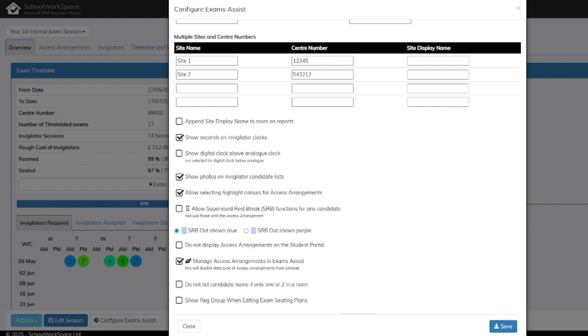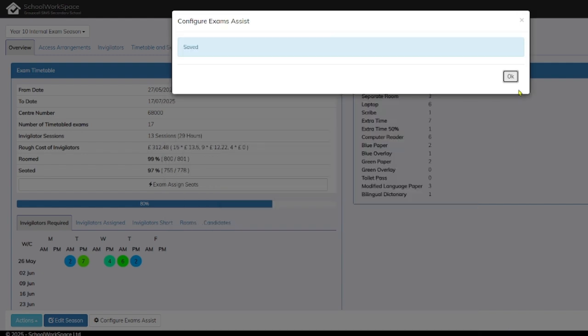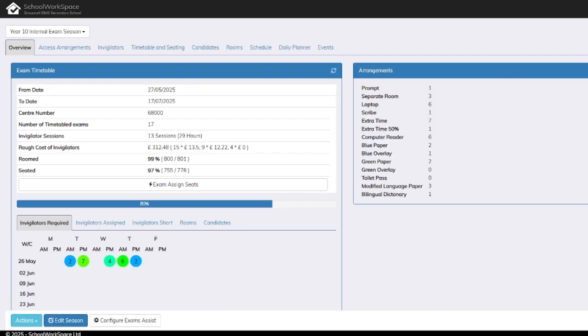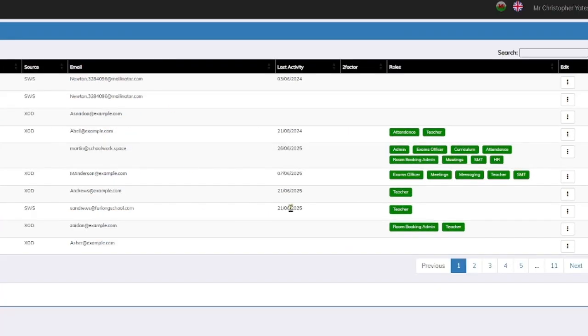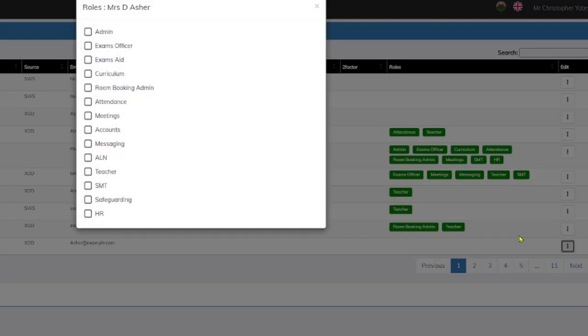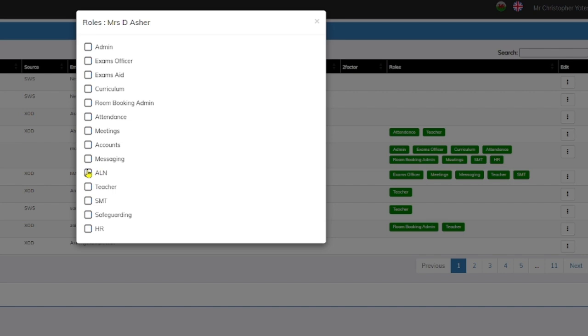How to give access to staff to this module. To allocate access, navigate to School Settings, then Staff Roles. Any staff that need to access this module will need to be assigned to the ALN role for Welsh schools or SEN for the English schools. Once selected, they will be able to manage this area.